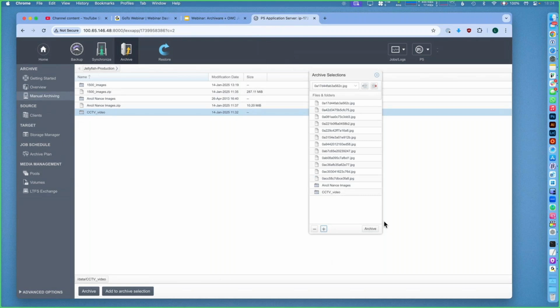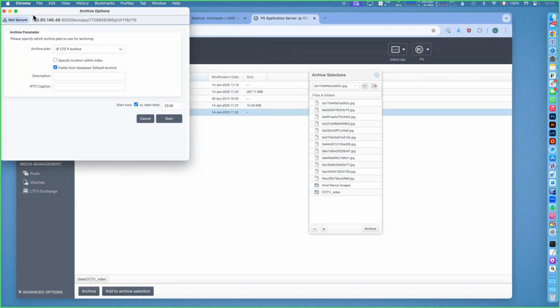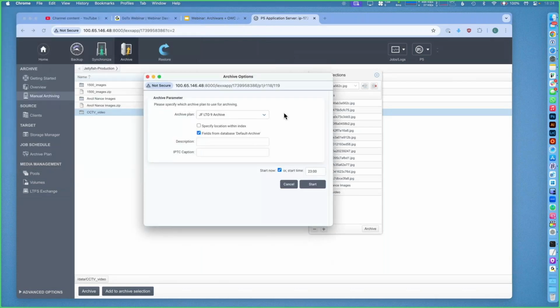And then when I'm ready to go and archive this stuff, let's say to tape, then I'm going to hit the archive button and I'm going to choose which archive workflow I want to use. There's a tape and a cloud one configured here. I could add some metadata that makes it easy to find via a job number or a customer name or something like that.